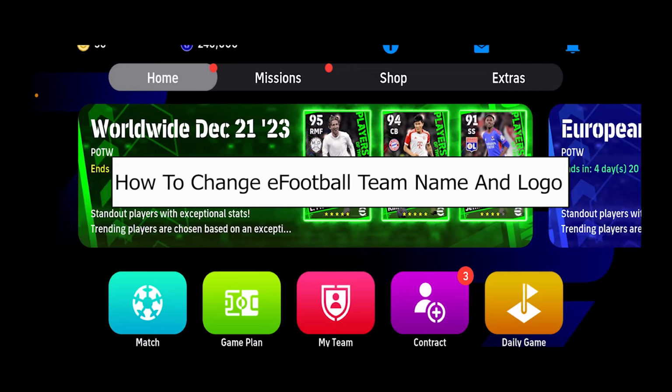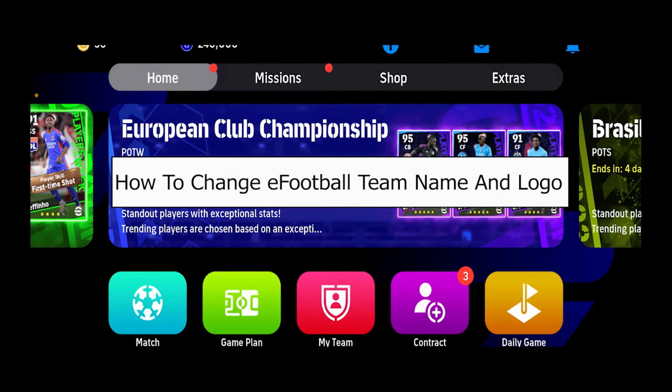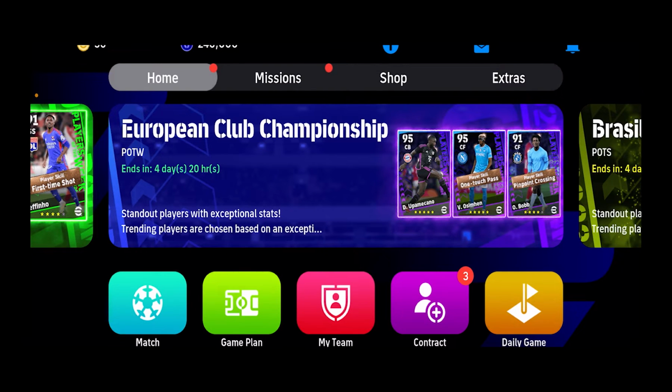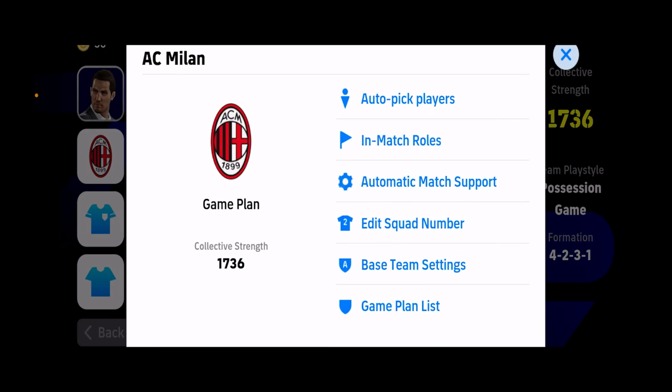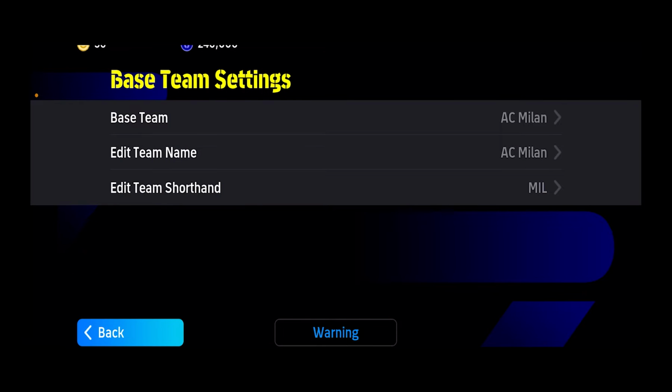Today I'll show you guys how you can change your team name and logo on eFootball. So it's pretty simple. After you open eFootball, you want to click on game plan at the bottom. Now from inside game plan, you want to click on your team's logo at the side of your screen on the left side. Once you click on your team's logo, you can see the option called base team setting. Click on base team setting.